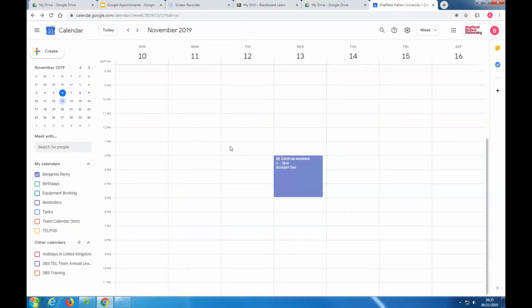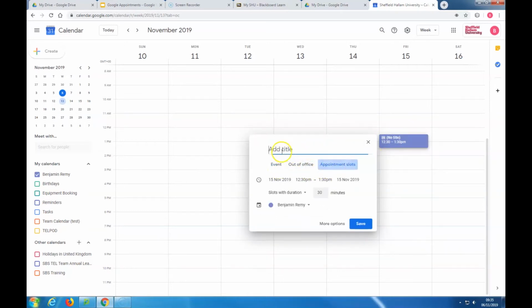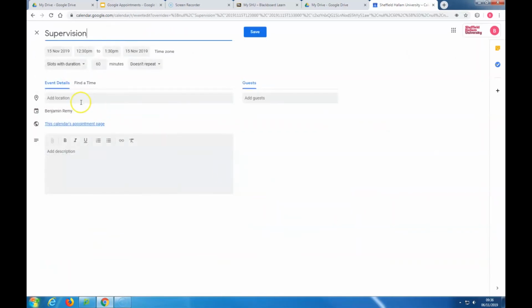And now I'm going to create a repeating appointment which happens every Friday. So just click once in any white square. Change the category to appointment slots. I'm going to call this one supervision. I'm going to make it 60 minutes long. I'm going to hold it in my office.